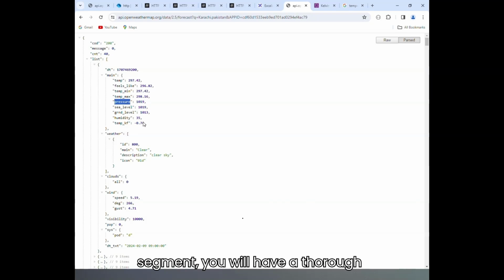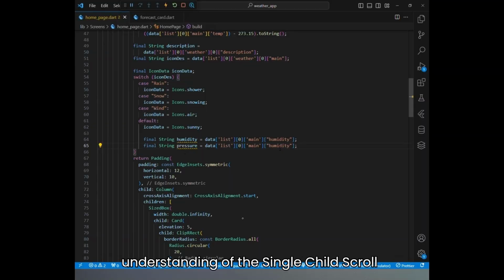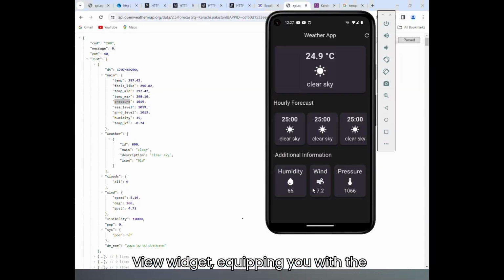By the end of this segment, you will have a thorough understanding of the single child scroll view widget, equipping you with the skills to create scrollable areas in your applications that are both functional and visually appealing.